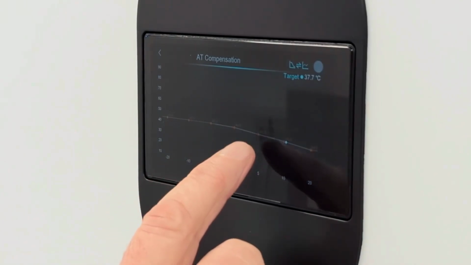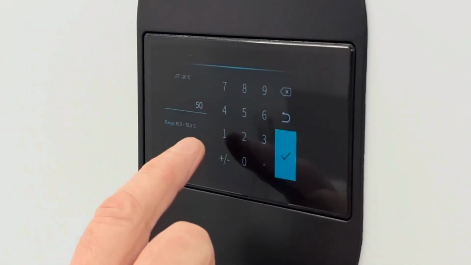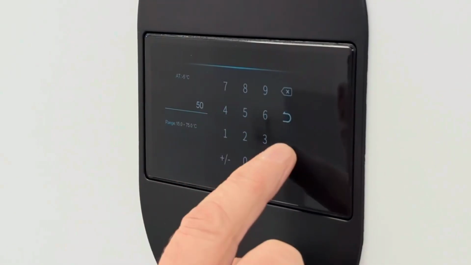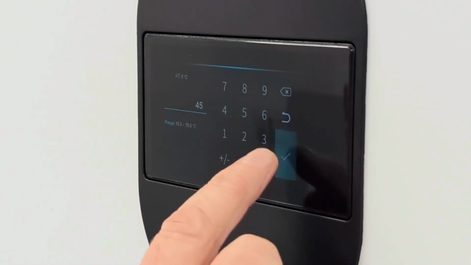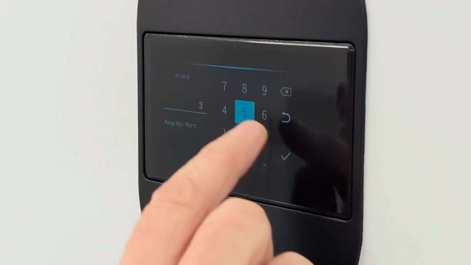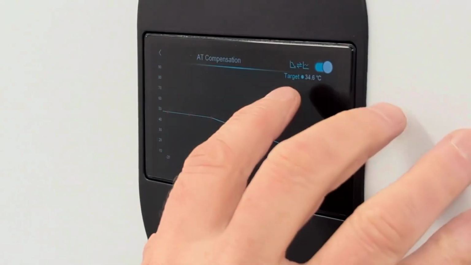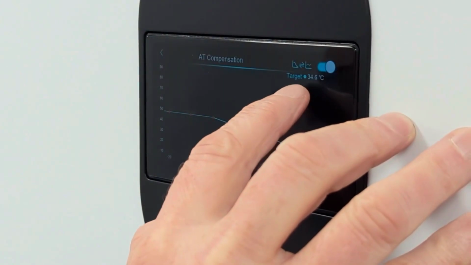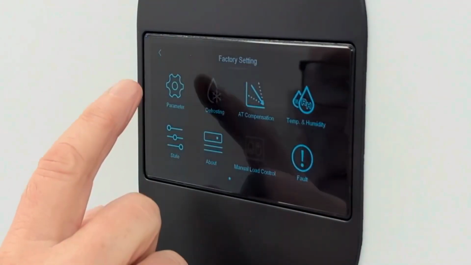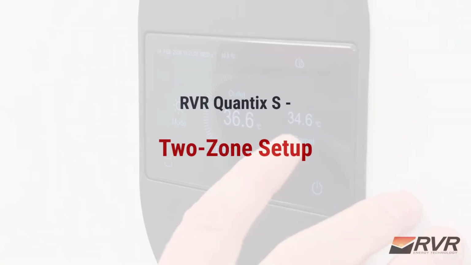In this case, let's set the heat pump to flow at 50 degrees at all points below zero. Then we will gradually reduce the flow temperature as the temperature increases. The computed weather compensated flow temperature is 34.6 degrees. When we return to the main display, the target temperature shows 34.6 degrees, confirming the compensation is working.